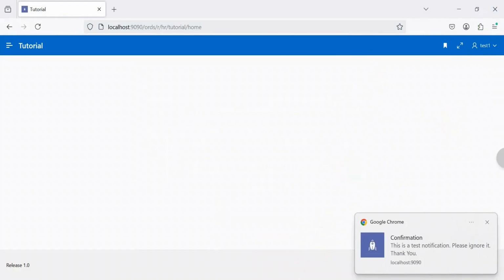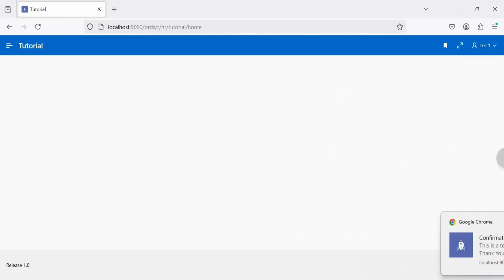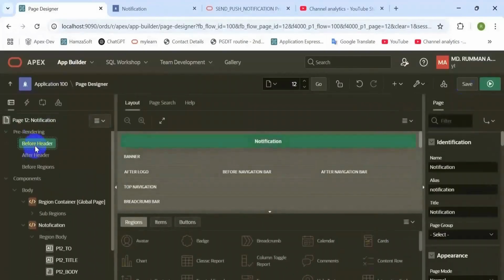Here the notification comes. You can see I have set the timer to refresh the notification count dynamically every 30 seconds. Please wait. Then you can see the notification icon on the navigation bar and the present notification count as a badge on that notification. So let us start the practical session.